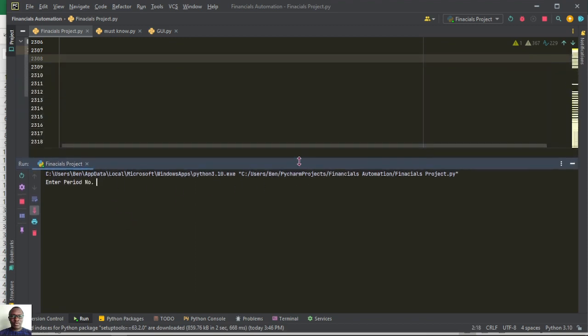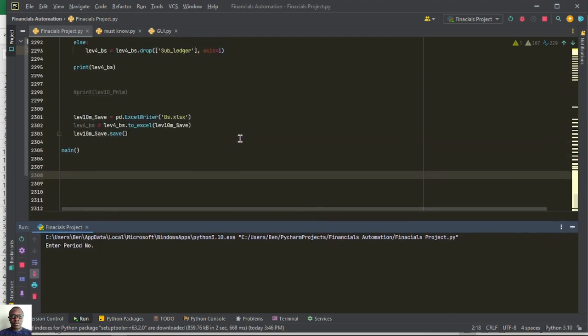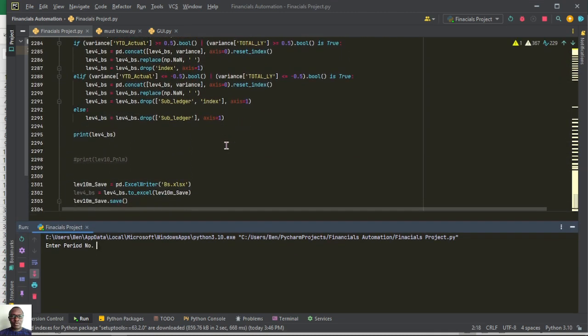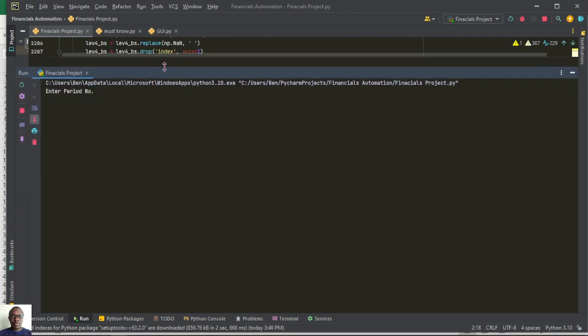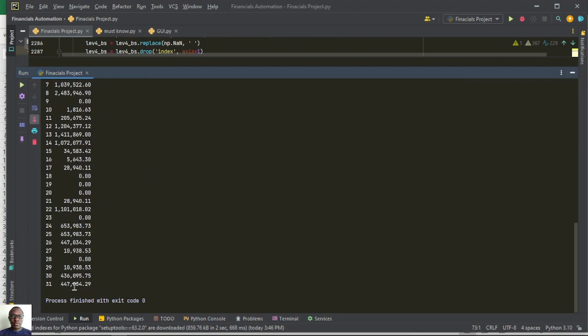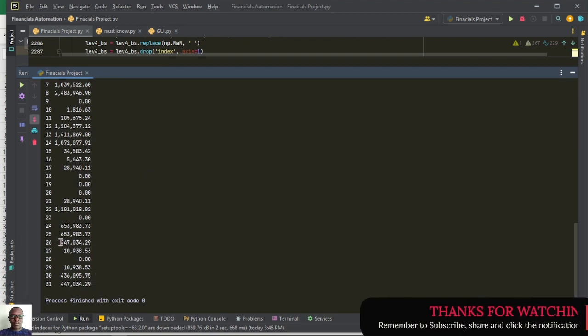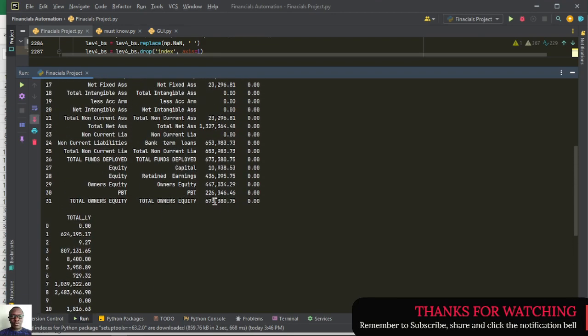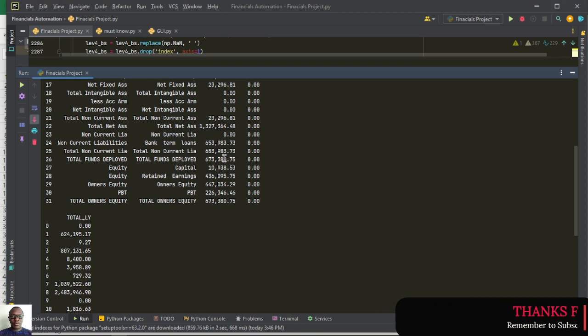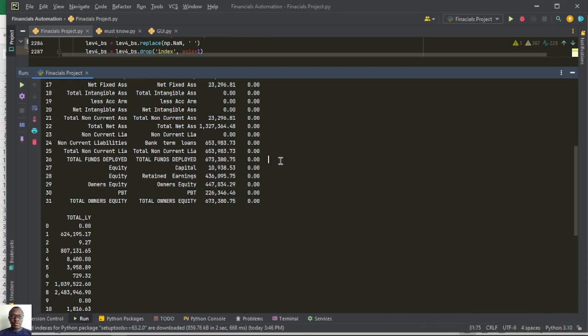So before I run it, I just want to show you this one here. Current level for VS. Let me just run it. So this is one. This one is 2017. So this is 447,034, 447,034, 673,380, 673,380.